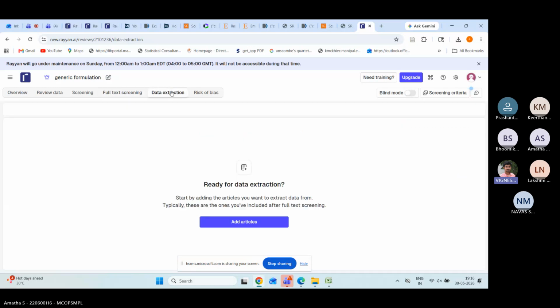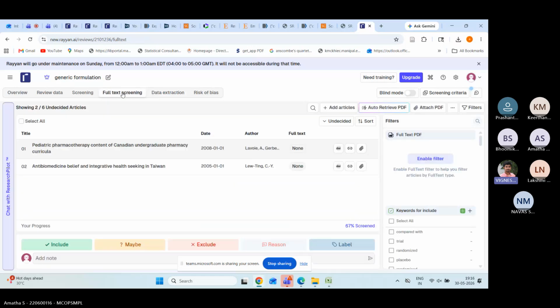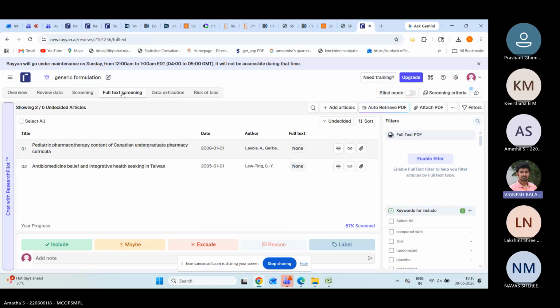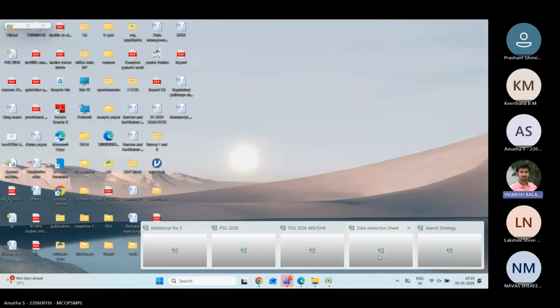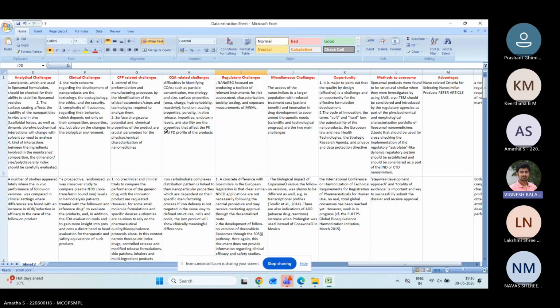Again, the third step is data extraction. What we usually do at this stage is stop using Rayyan. That is the easiest method. We will stop using Rayyan, and we will frame a data extraction sheet. A data extraction sheet is nothing but one Excel sheet.